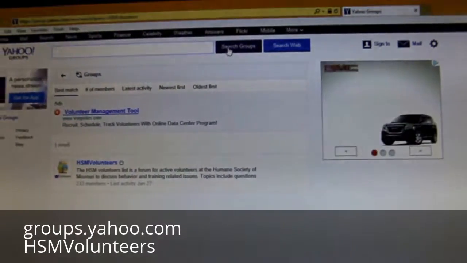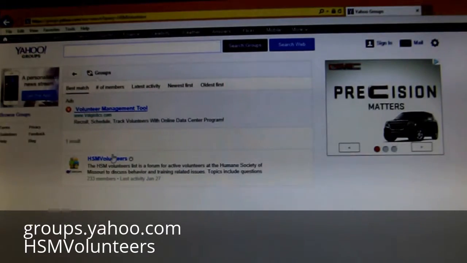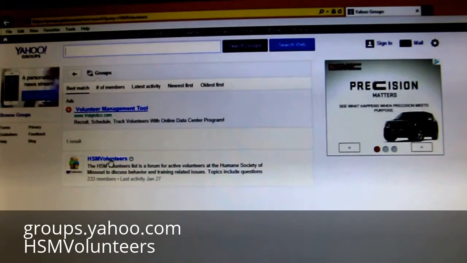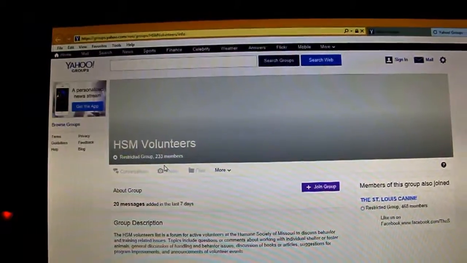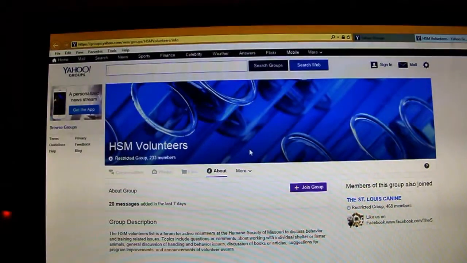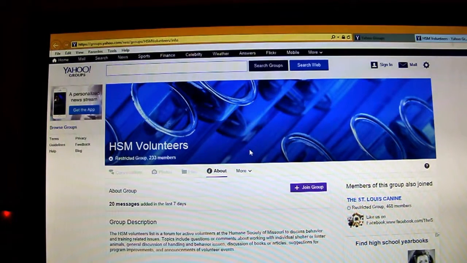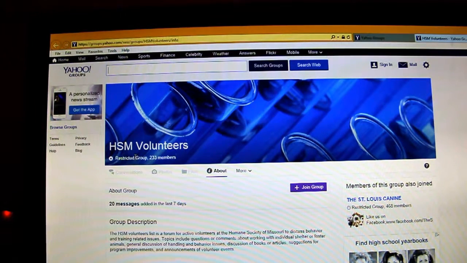This is the screen that's going to come up. The group is right there called HSMVolunteers. So we're going to click on that. And this is what you should see. This is a restricted group. It's only available to active walkers who have completed all of the training videos and the mentoring sessions.